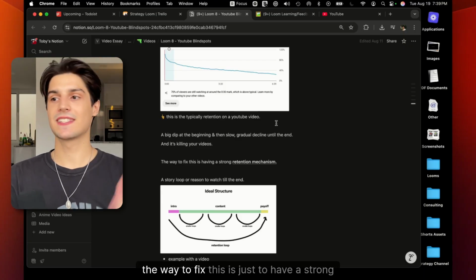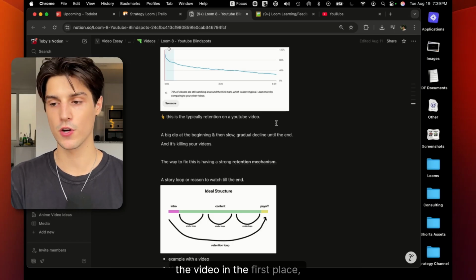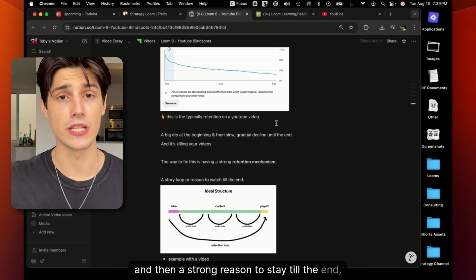You have the big dip at the beginning, 30%, and then you have a slow, gradual ski slope until the end, right? And this is what kills videos. This is what kills the viewership of videos. Now, the way to fix this is just to have a strong retention mechanism. You want to have a strong reason to be watching the video in the first place, and then a strong reason to stay till the end, right?